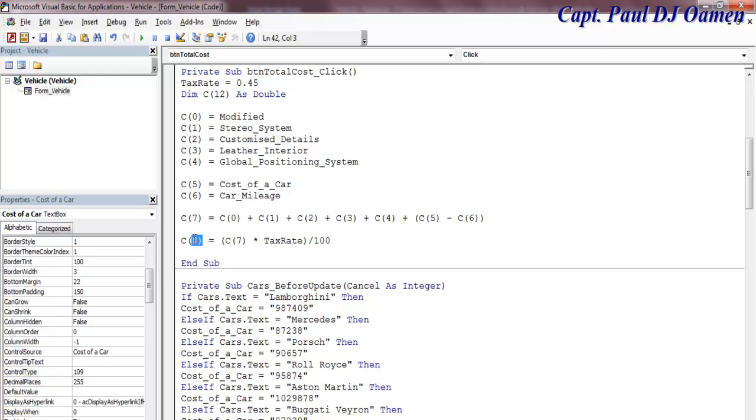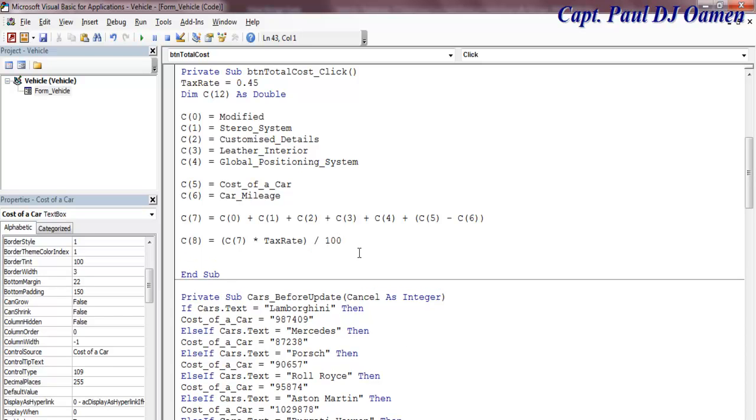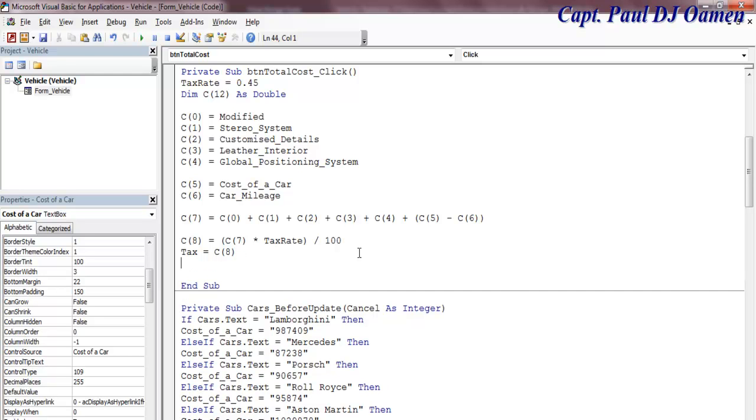Now we need to assign these into the tax. So that will become tax equals C8. Now the next thing, let's work out subtotal. Subtotal actually is just C7.